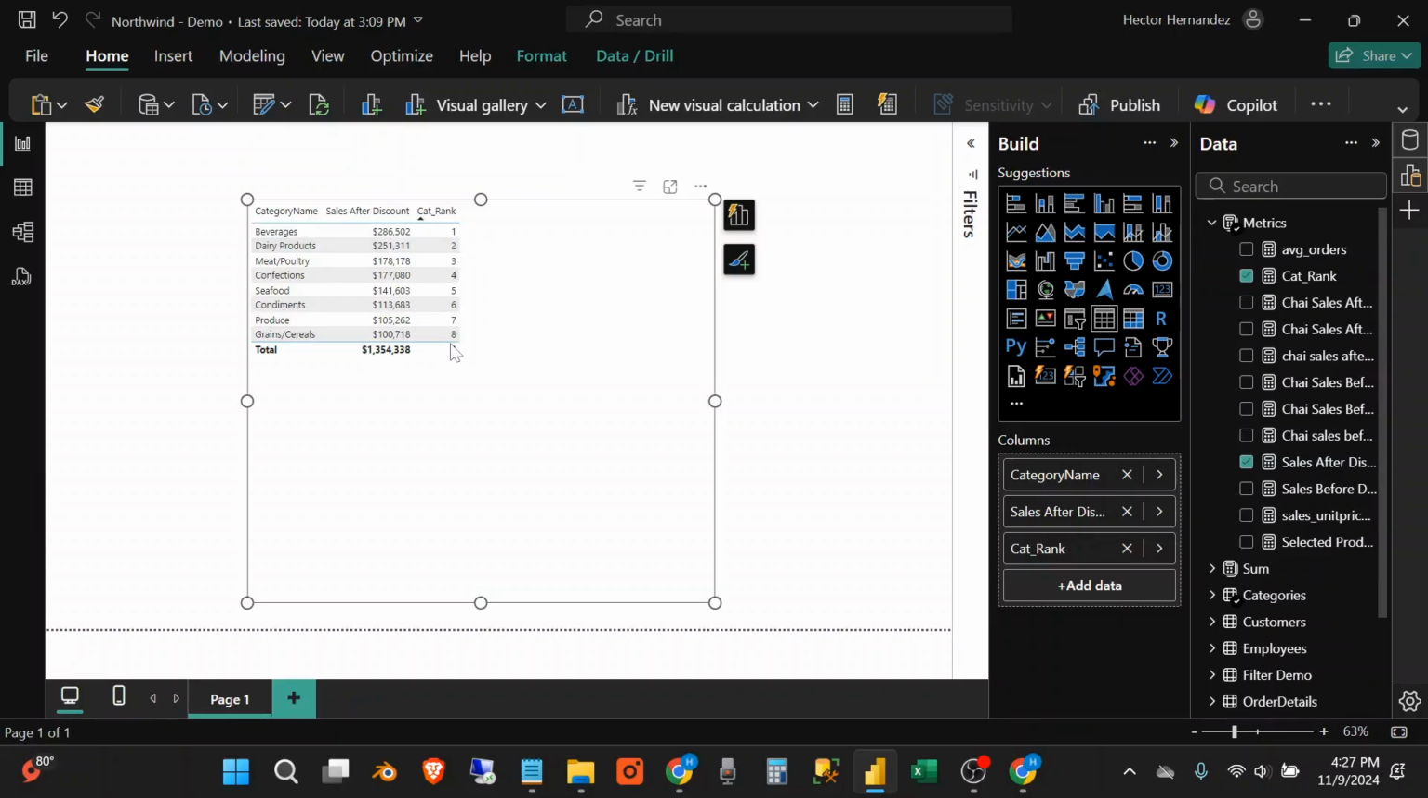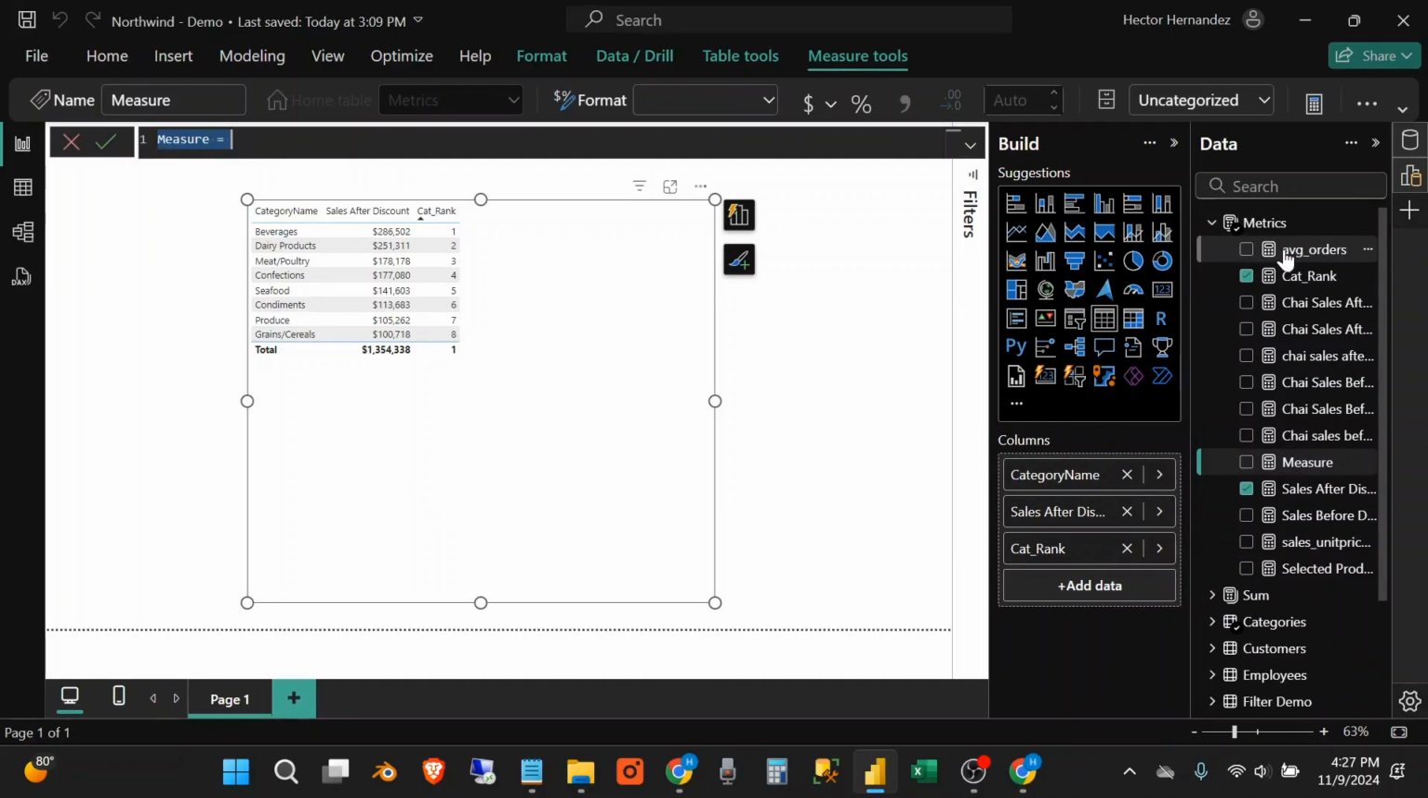Another thing you will notice is that there's a 1 in the total, and so this doesn't really have any meaning here. To get rid of that, you can use the HASONEVALUE function. So we'll create another measure here, and we'll call this cat rank 2.